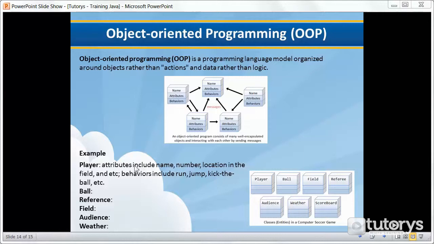For each class, as I said above, you have attributes. For the example of the player, it would be the player's name, the player's number, the location on the field, etc. And you would have the behaviors of that class, which would be, for example, running, jumping, kicking the ball, etc. And you would have the same kinds of attributes and behaviors for each of these classes.